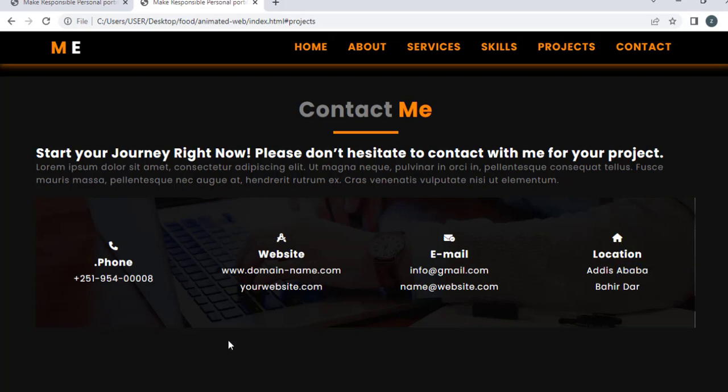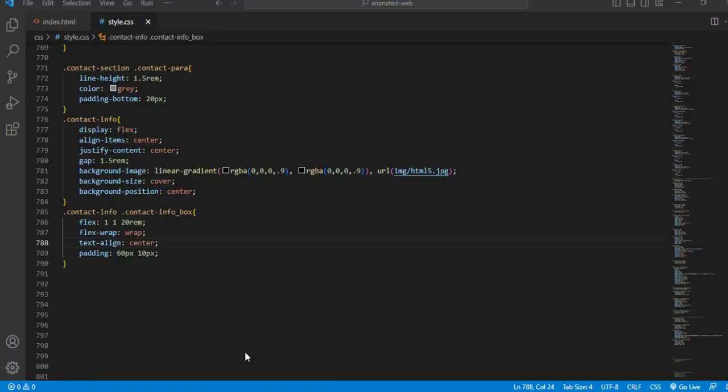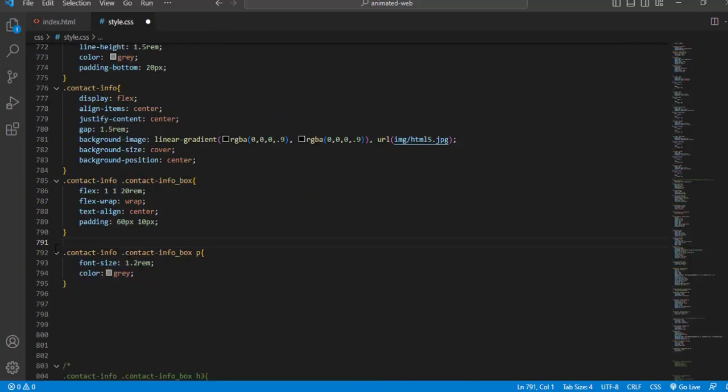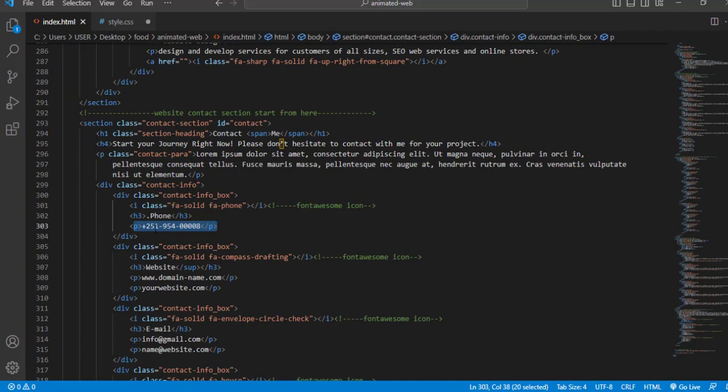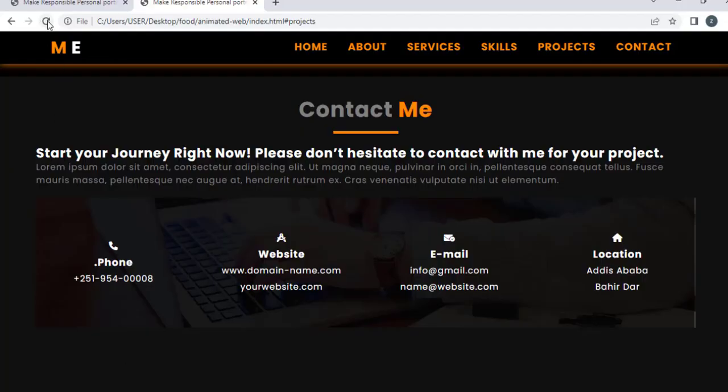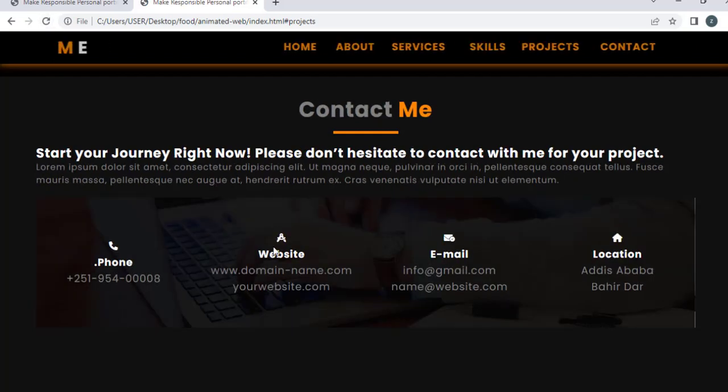After that, now let me style the content which is found inside this paragraph element right here. So font size 1.2 rem, which is 1.2 times the global font size of 60 pixel, and color gray. After that, save and refresh. Here we have, that's awesome.